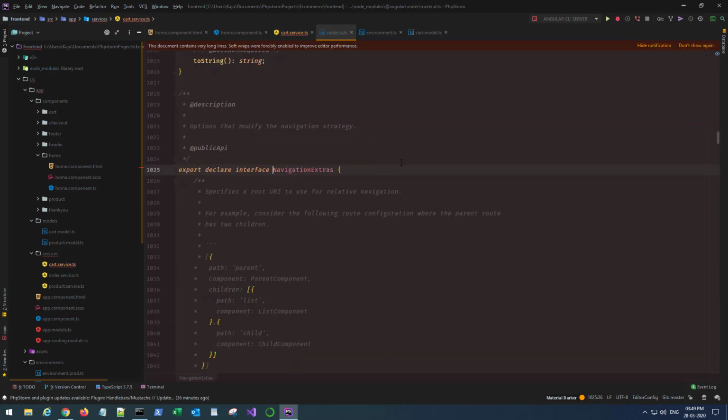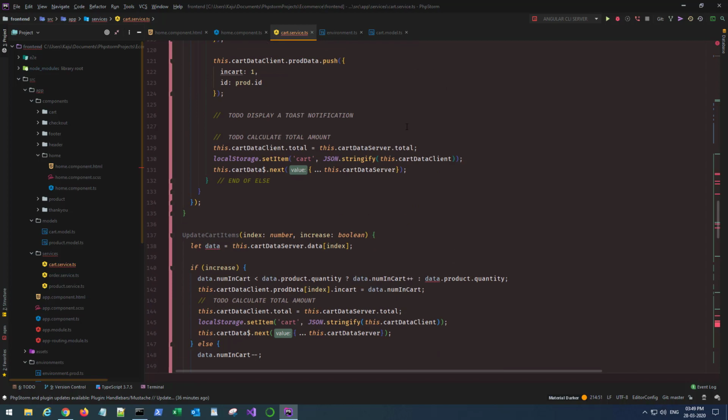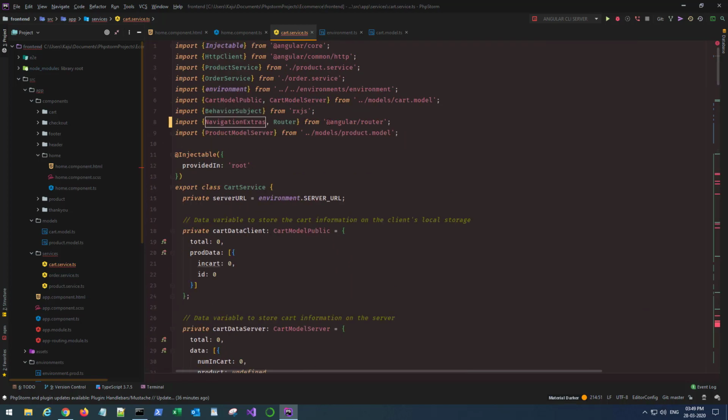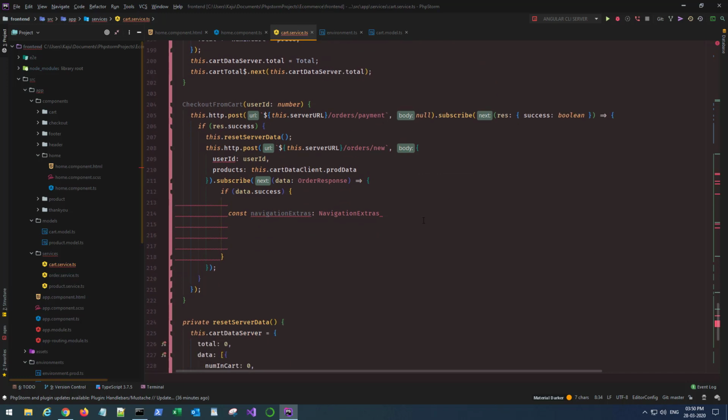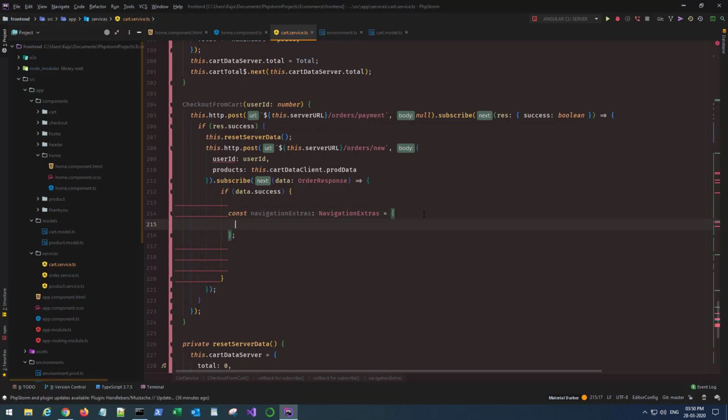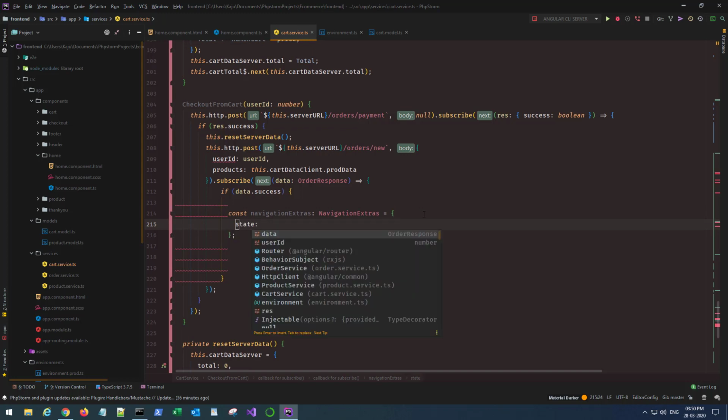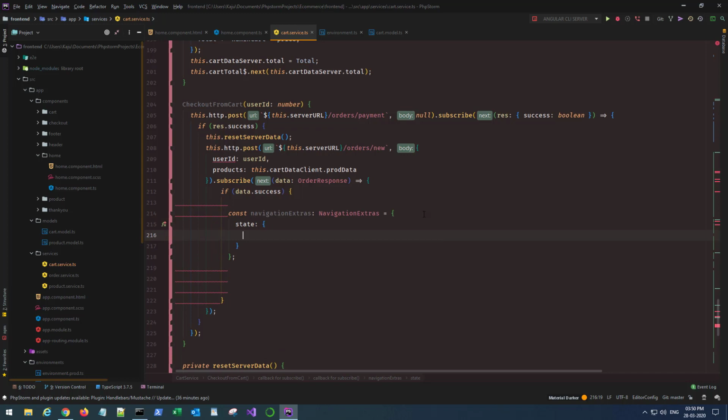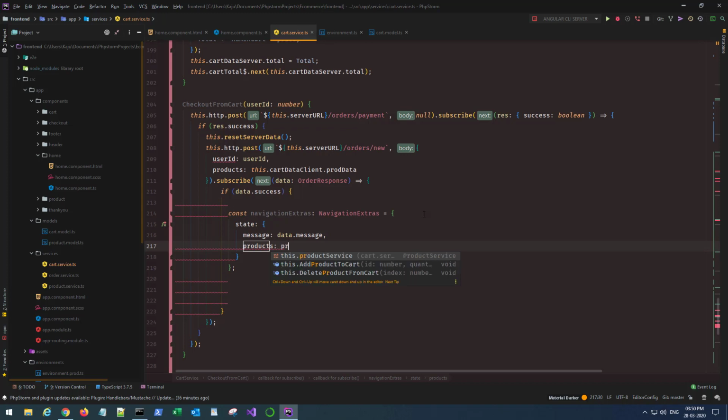Make sure you import it from the Angular router module. It's the same module from where you import the router package. So this navigation extras will consist of an object here which will have a state. The state will always be there, and inside the state you can define your parameters. I'll have a message which will be data.message, put a comma, then I'll have products, there'll be prods.